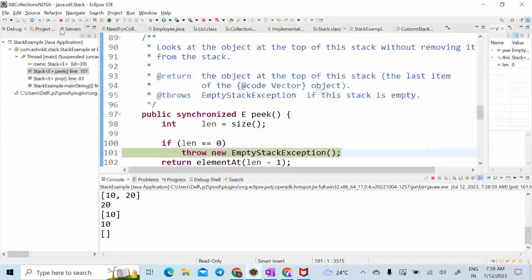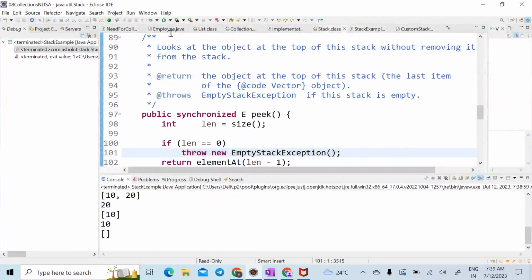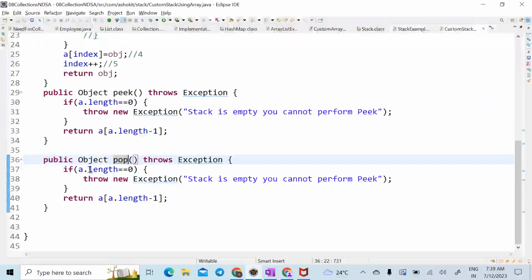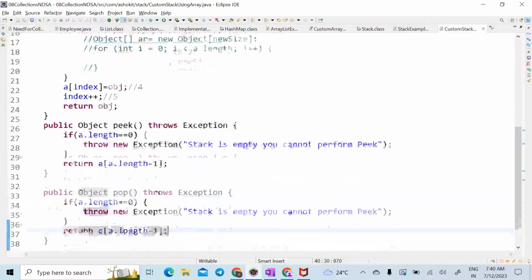Now let us write the peek method here and see. Now in the pop, if a dot length is 0, you cannot do. Now if I am doing a of a dot length minus 1, that's it. And after that I will call the add method and see what happens.